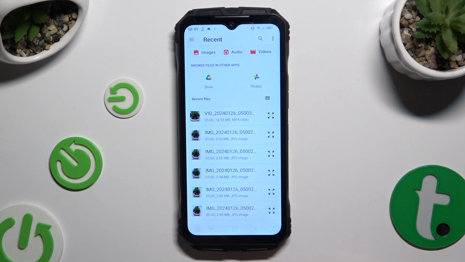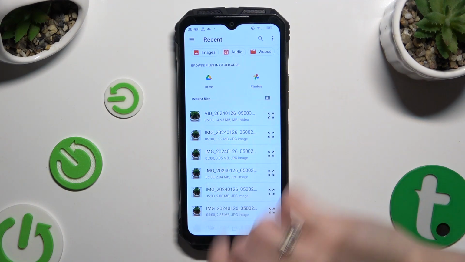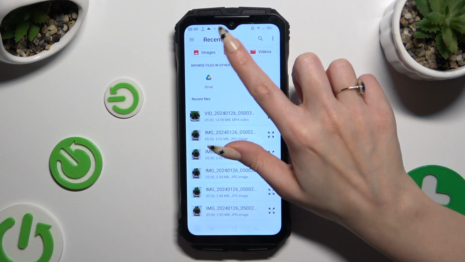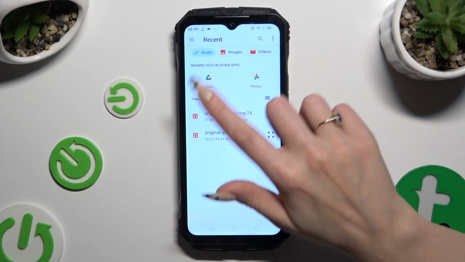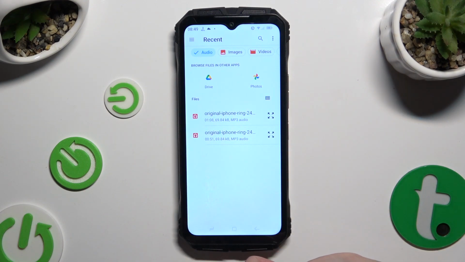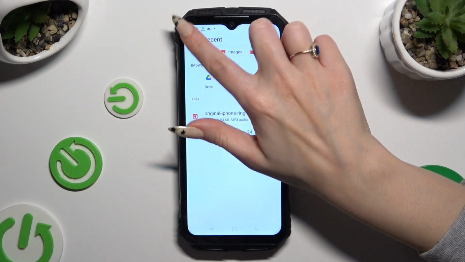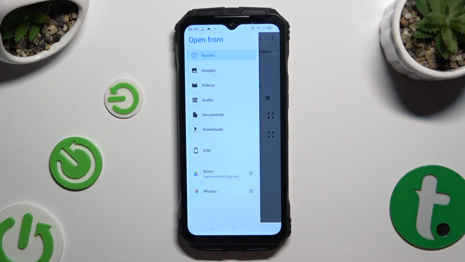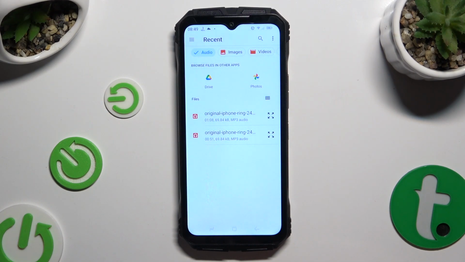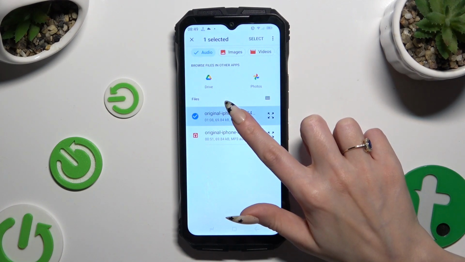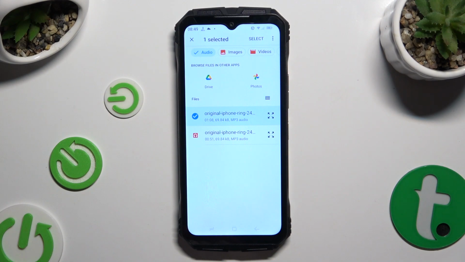Now to add an audio file, select Audio at the top of Recent Files and look for your file. You can also access it from one of those apps or by clicking on those two lines at the top left corner from one of those categories. Either way, after locating your file, hold it and click on Select at the top right corner to attach it.